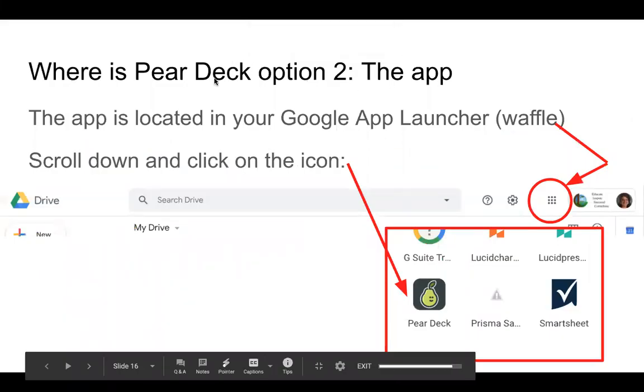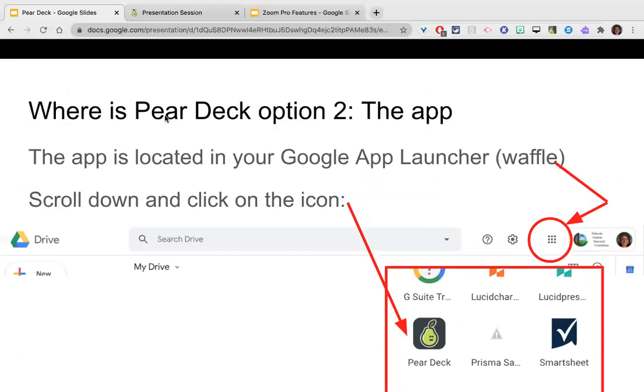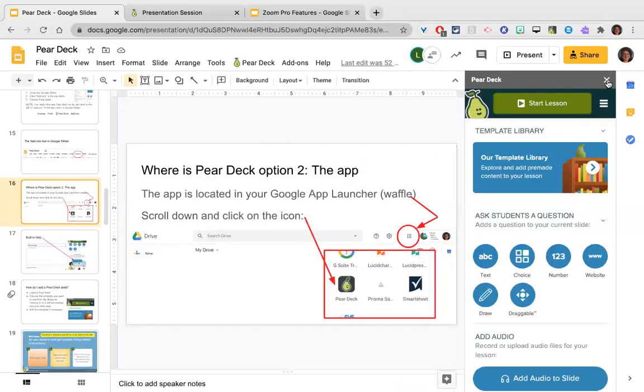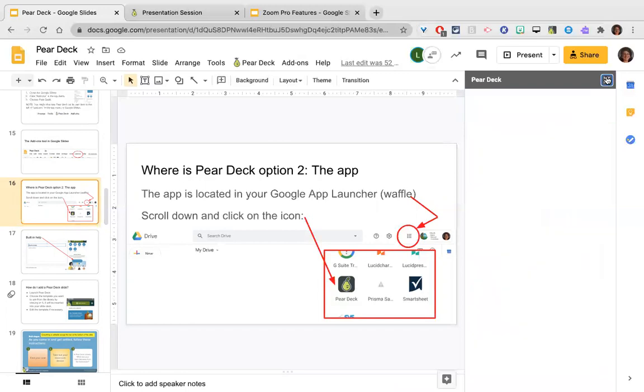Oh, I know. Okay, hold on. Let me escape. I know why that happened. I don't know why it happened because it happens to me without me wanting that to happen. Hold on a second. Let me close my little PearDeck thing.